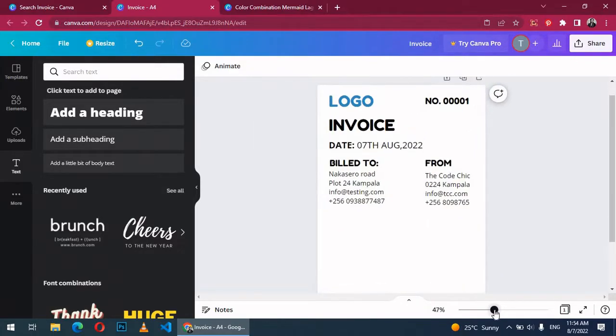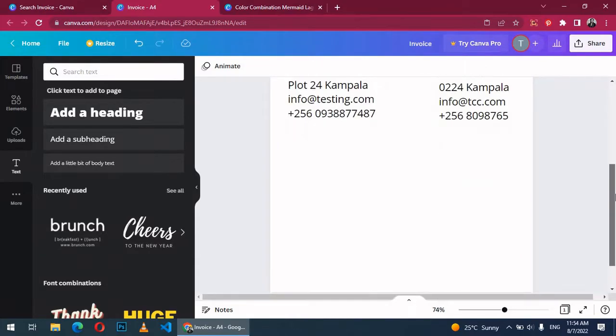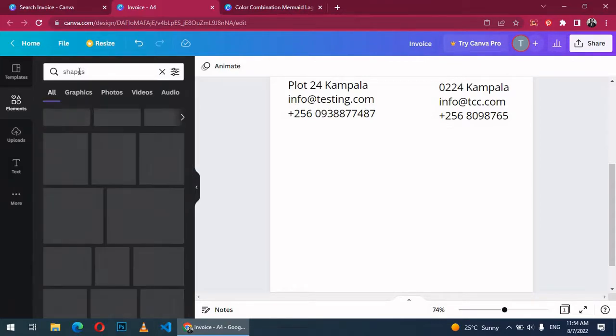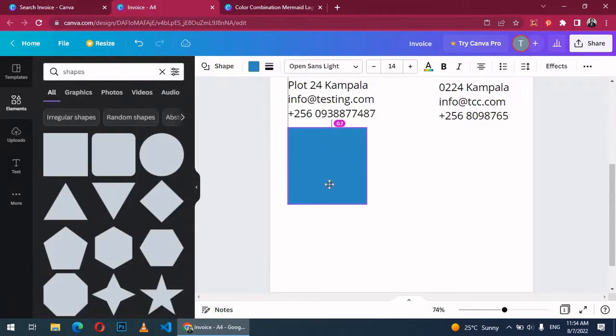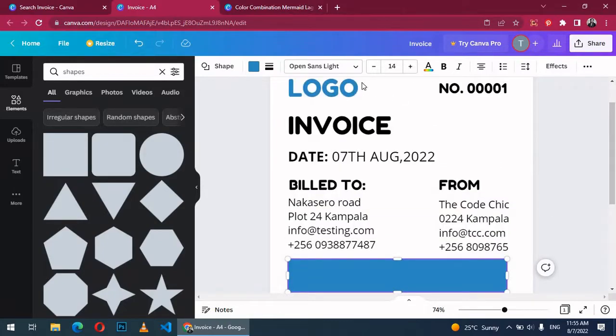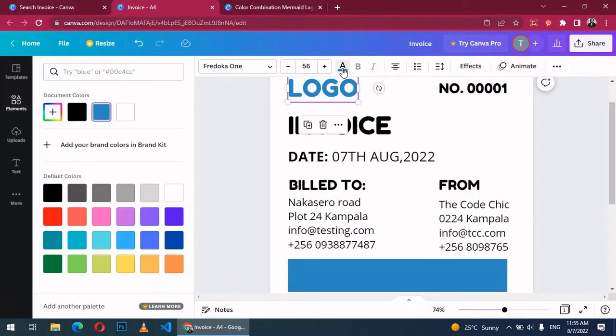So let's go ahead and put the items. Scroll down. So I'll add a shape. So you go to elements and then just search for shapes. So let's use this, adding this, let's reduce it and just adjust it to the way you want it. Yeah, so I hope this is the same color. Is it?